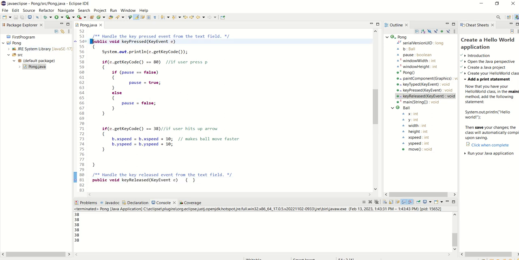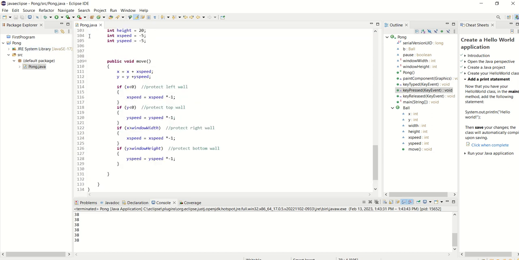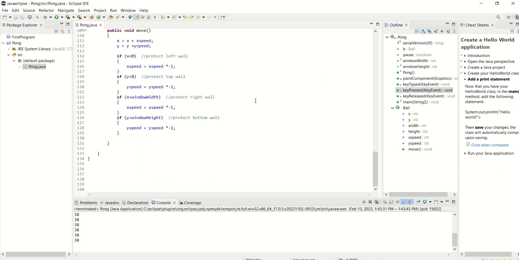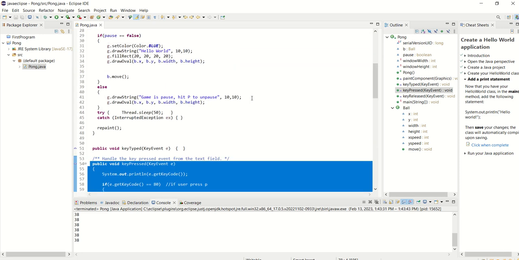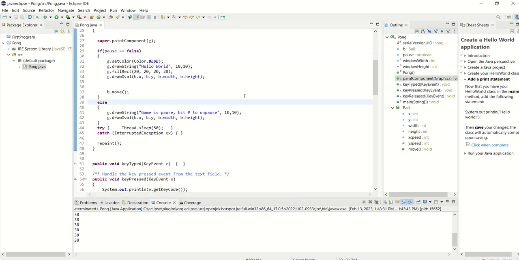And key pressed. One of the challenges you're going to have to do is make your own paddle. You see how I made public class ball? You're going to have to make public class paddle. And you'll have to paint it inside here just like I did. But I'm going to give you this code and some suggestions. Good luck.